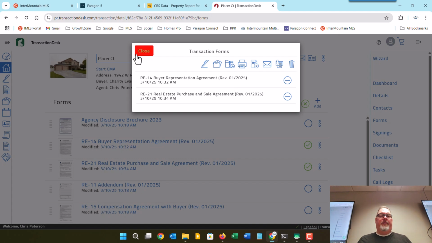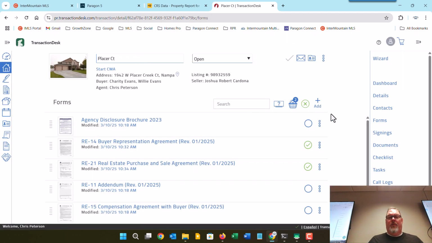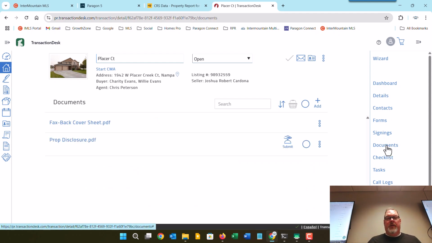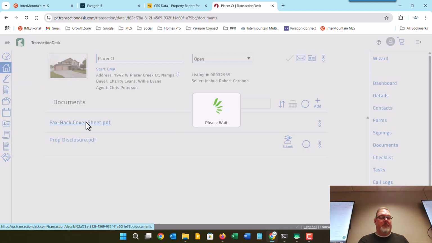All right, so we hit close here. So that's the forms. So let's go over here and click on Documents, talk about the documents for a few minutes. So when you go here to Documents, we've got two items here, the property disclosure and the fax back cover sheet. I'll click on the fax back cover sheet so we can see what it looks like.